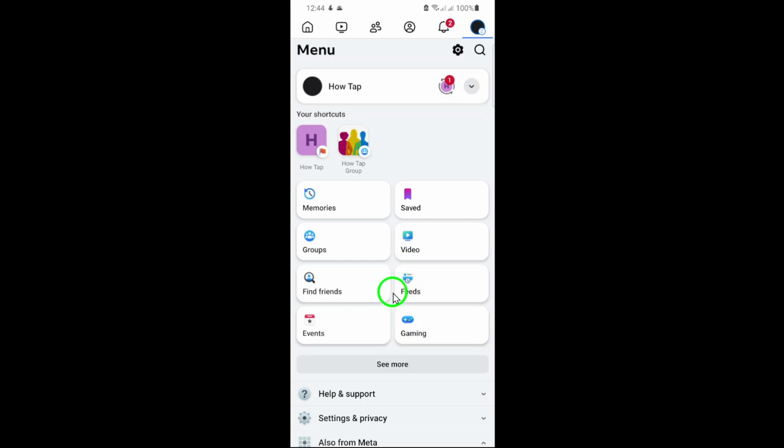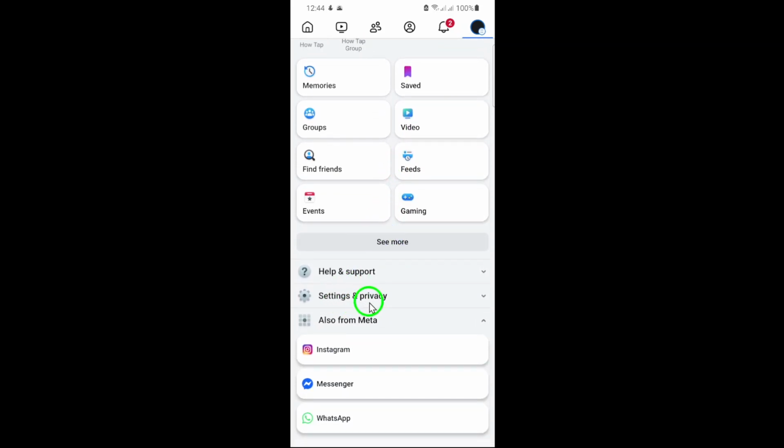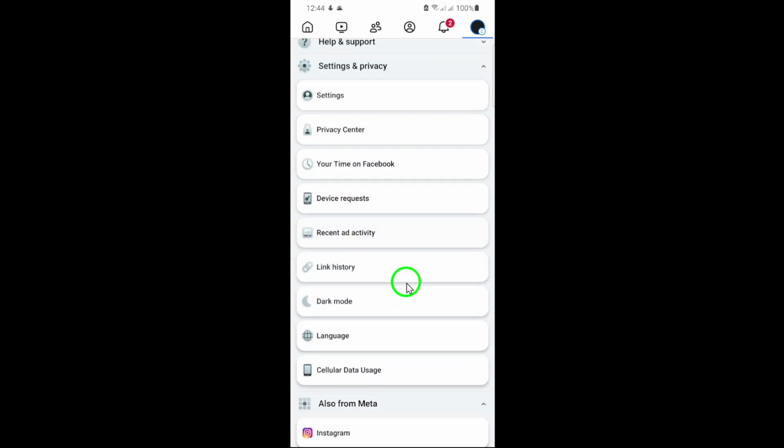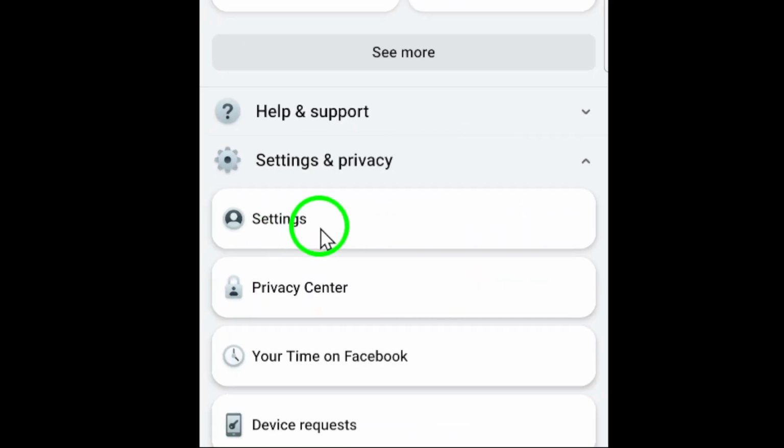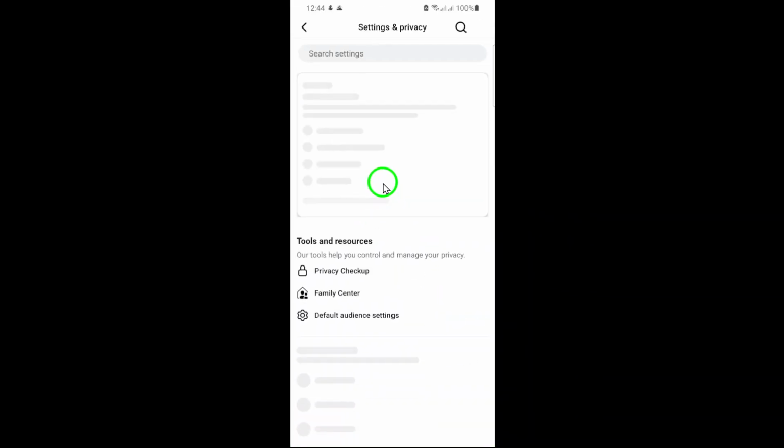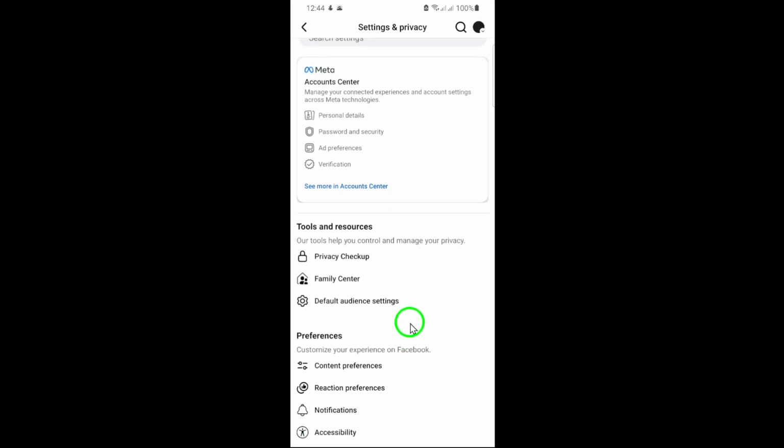Now scroll down until you see Settings and Privacy. Tap on it, and from the drop-down menu that appears, select Settings. This will take you to a page where you can customize various aspects of your Facebook experience.